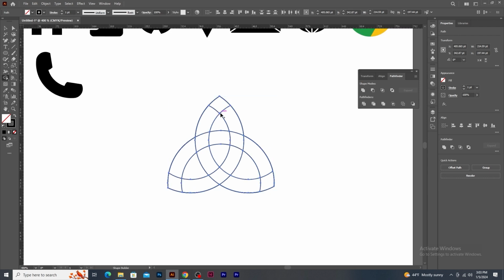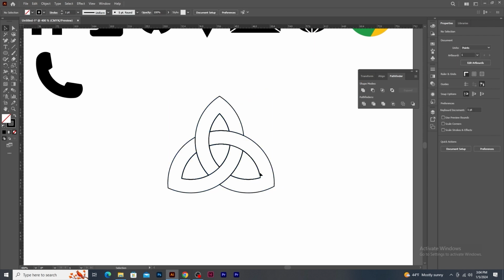Click and drag from here all the way to here. Also remove this top line. Click and drag from this point to this. Click and drag to remove this line and also this line. Remove this line too, this one and this one. You will see an interesting interlocking logo or a shape is created.